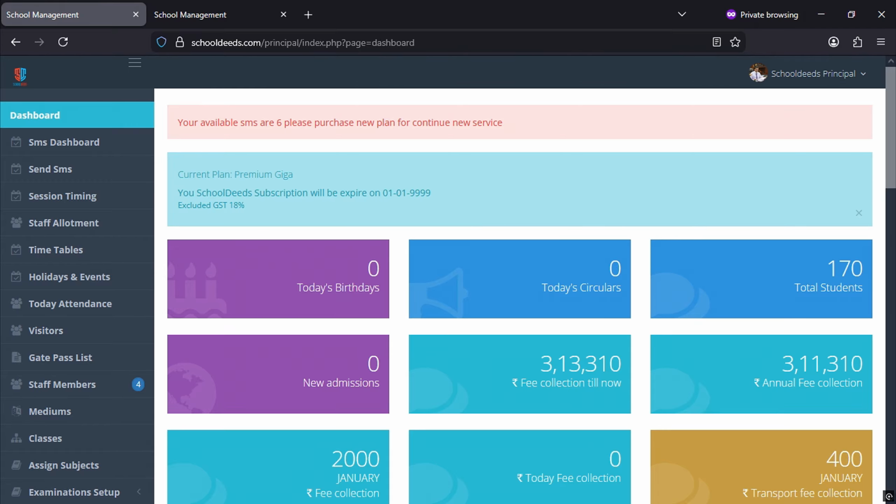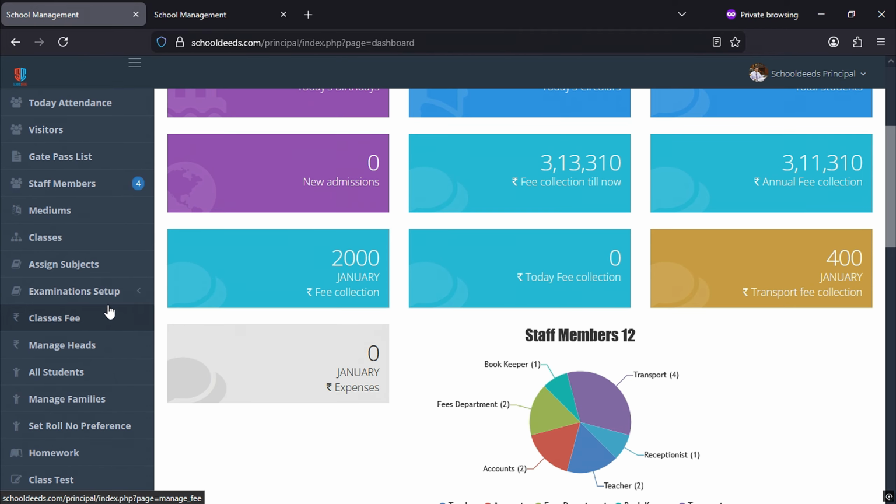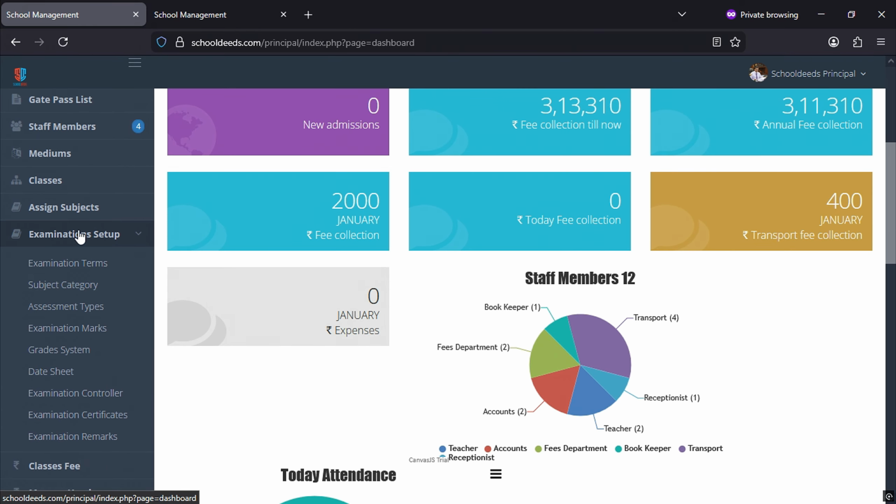So in this video, we'll be looking into assessment types. For that, we have to go into the examinations setup section. What is special about this section is that you have to set up these things in a line-wise manner. So first off, we have to do examination terms and then subject categories and then today's topic, assessment types, and so on.